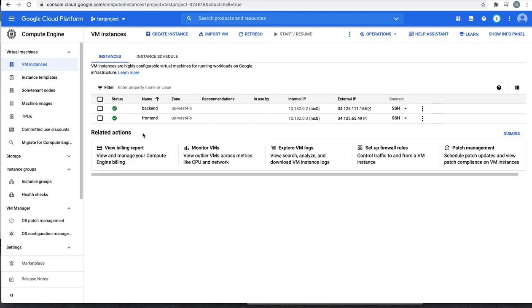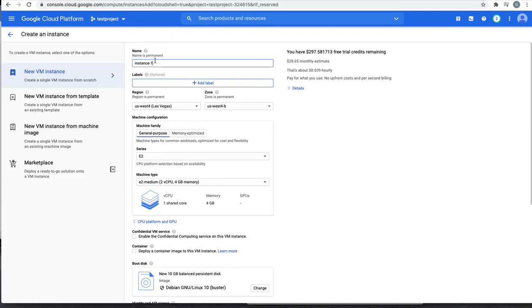So I created these, but we can get into these later. Just to show you where you can create instances. If you want to create an instance, just click on Create Instance. Here it will show you.